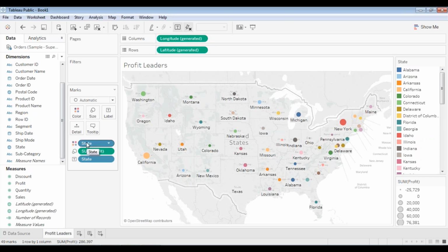I have given state for different colors. So if you want to represent your states in different colors, so that California is yellow and you can identify it easily, I have placed state in the color option. Now size, I have placed my profit in size.